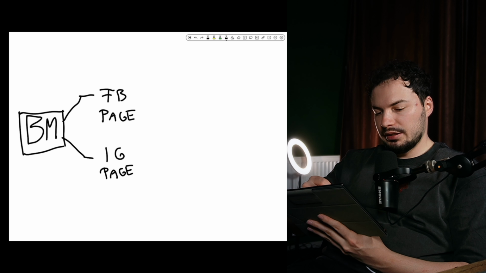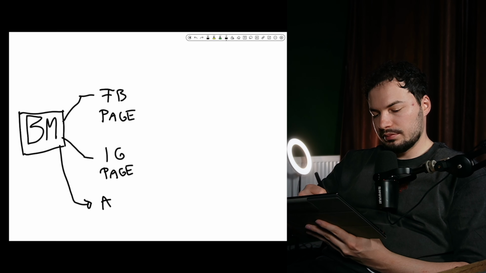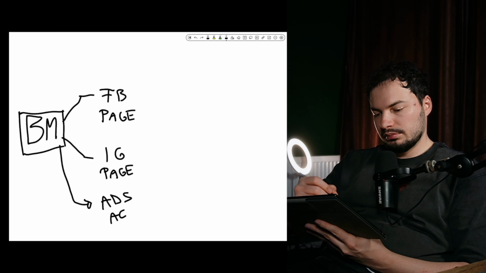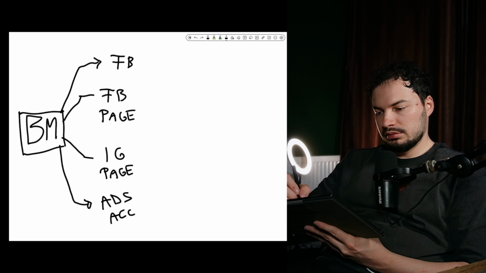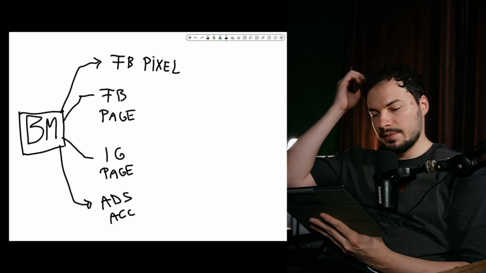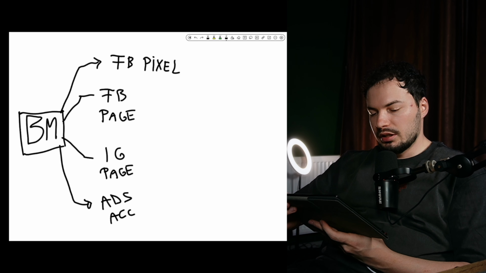we also have the ads account, and we also have the Facebook pixel or meta pixel. It's how you want to call it, right? So this is a standard business manager, nothing crazy here.